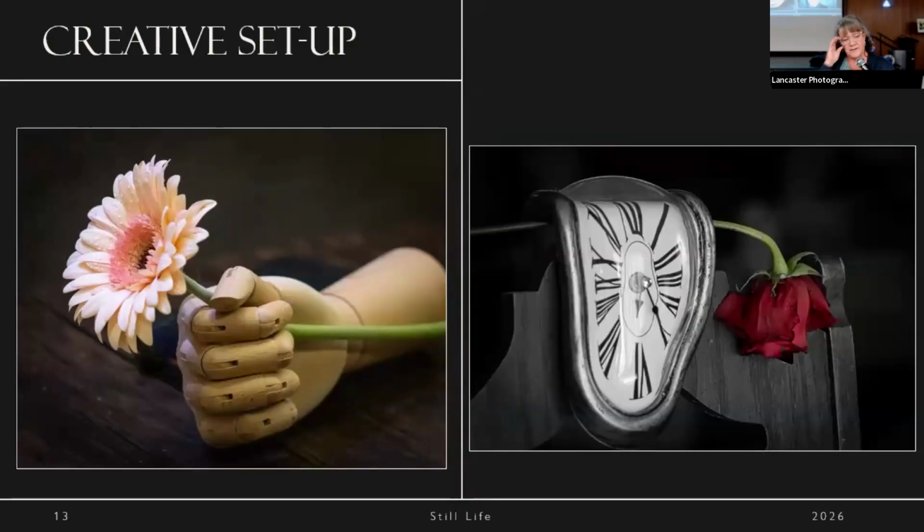Floral photography, kind of weird floral photography. The one with the clock is supposed to be telling a story about time with the flower wilting and everything.